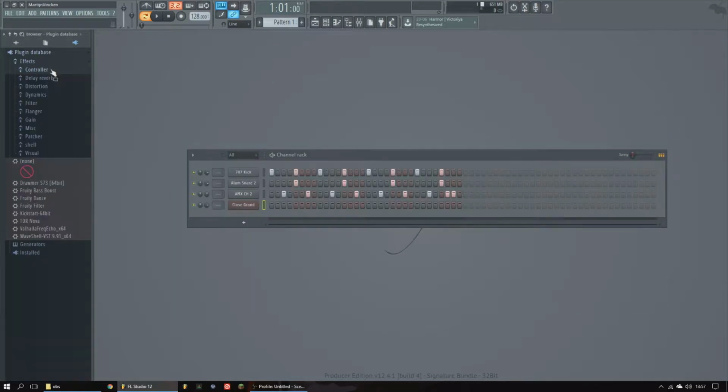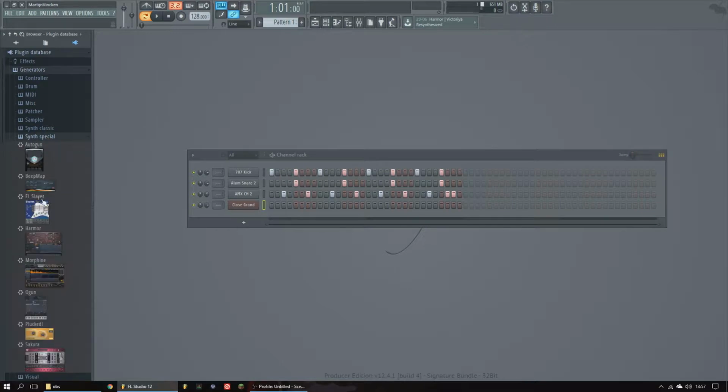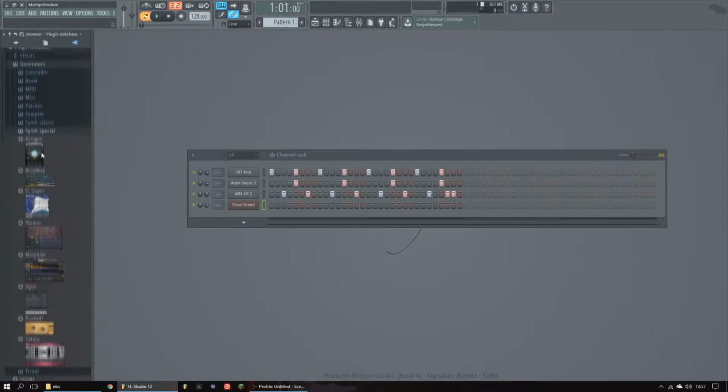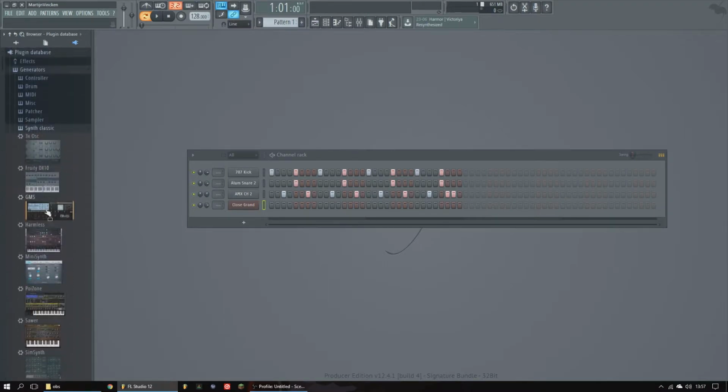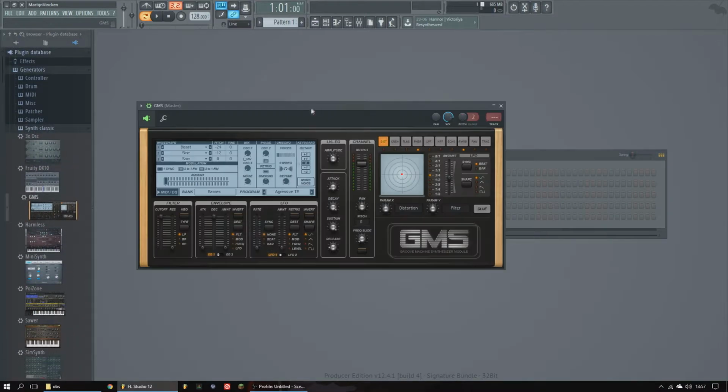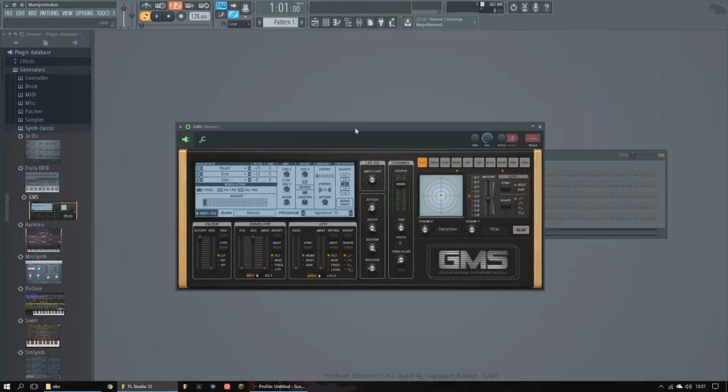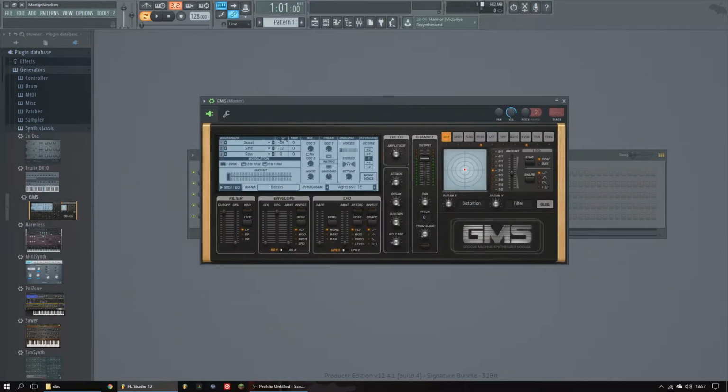If you want some echo, for example, you can add that to a certain instrument or sample. You also have generators. These are basically instruments. Putting it simply, if you, for example, want a synthesizer, this one comes with all FL Studio versions, so it's nice to try it out and see it for yourself.